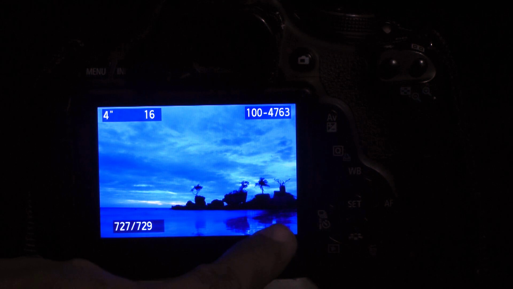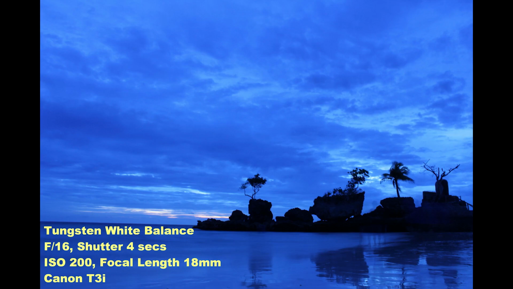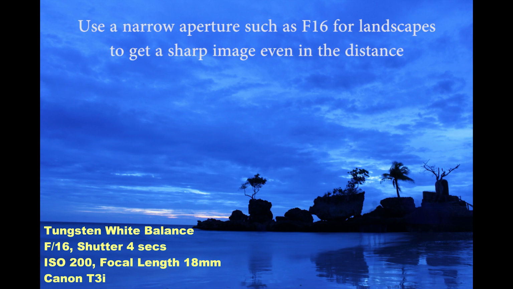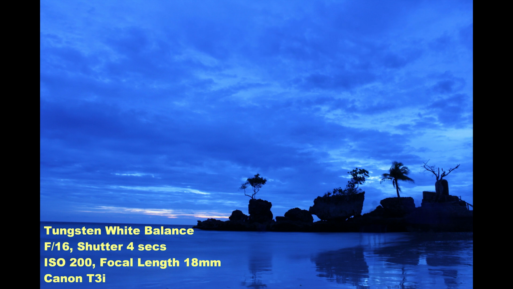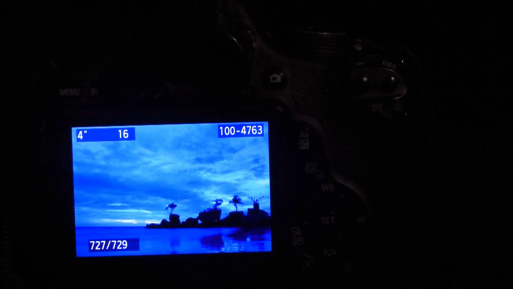Consider the reflection. Mirror reflection of the island there. Very nice. And that's again a 4 second shutter release and a 16th aperture. Perfect. And all throughout you've used the ISO of 200, is that right? Yes. Okay, and again we've had to use a tripod for this because of the long shutter speed. Okay. Lovely. We'll try to shoot from here.